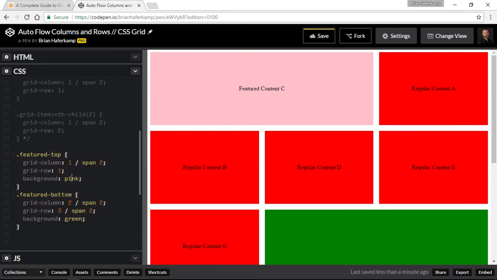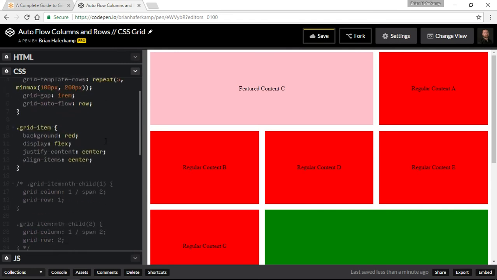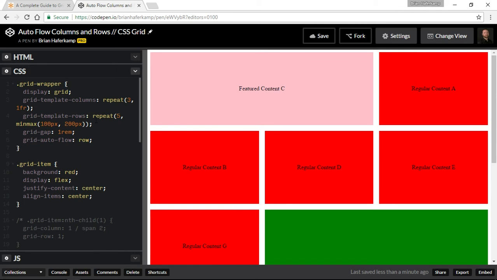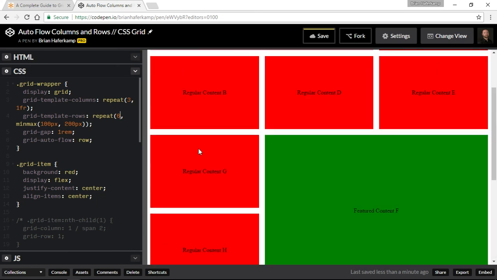The featured content top. Oh, I have to add another row here. See if that helps anything.